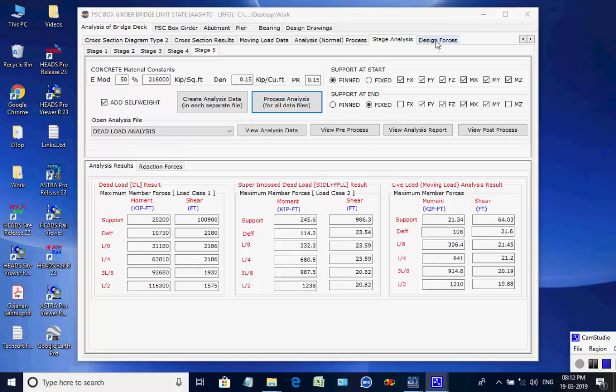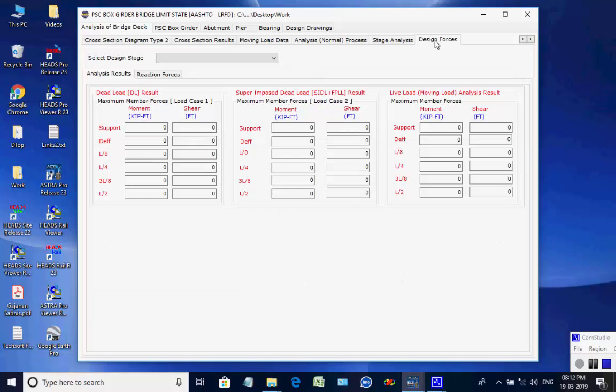Next, select the tab page for design forces and select the analysis of STAGE2. This takes the results of STAGE2 analysis, which will be used for the design.